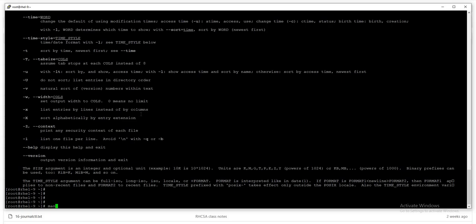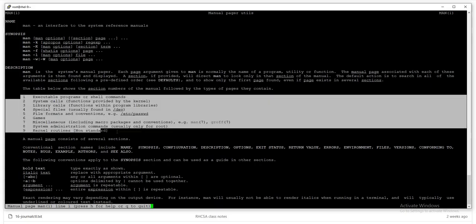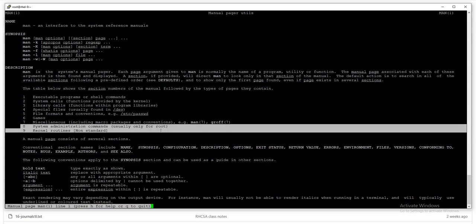Apart from that, we have man hyphen k, which will give you a keyword search: if you're looking for a particular keyword, is there any manual entry for that? I will show you an example of this. But before that, I am interested in this: we have 8 sections for the manual, but generally we deal with number 1, number 5, and number 8.